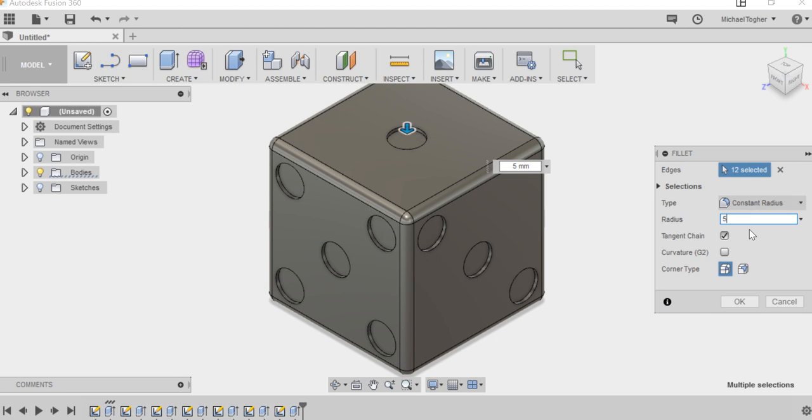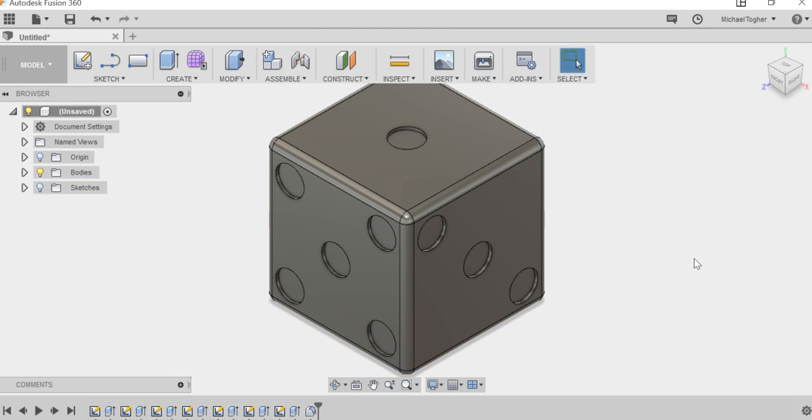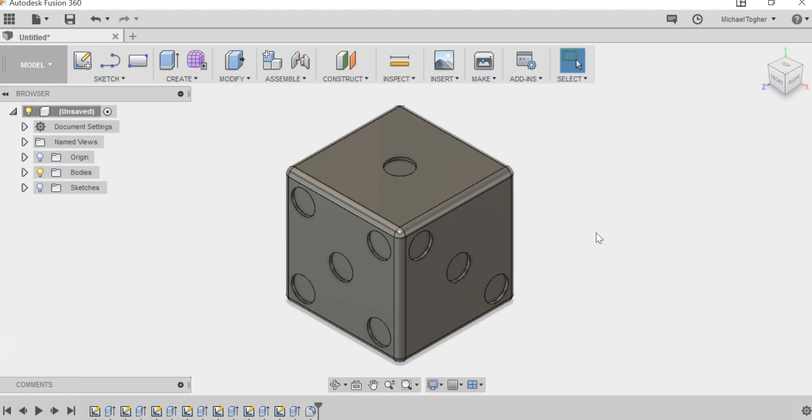Once you've typed in your number, you don't really need to select anything else. All you need to do is press OK, and we've now filleted all the edges of that dice. Okay, so we need to add an appearance to the dice now as well. Most dice are white with black dots, so let's go with that. You can decide whatever color you want. I'm going to press A for appearances.